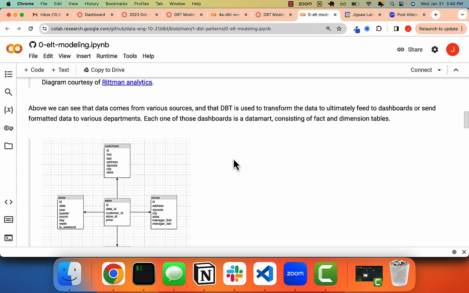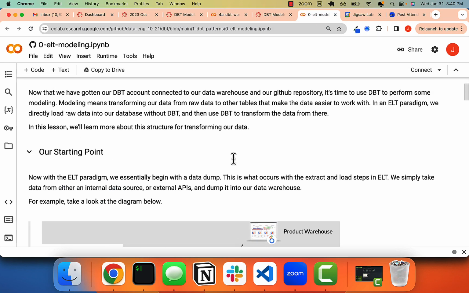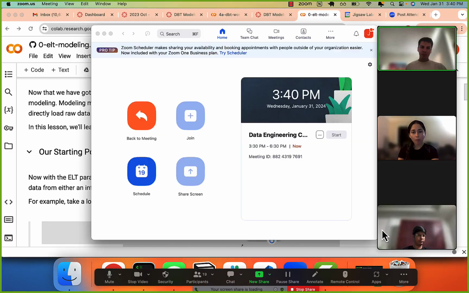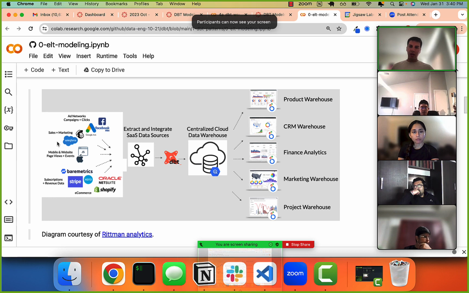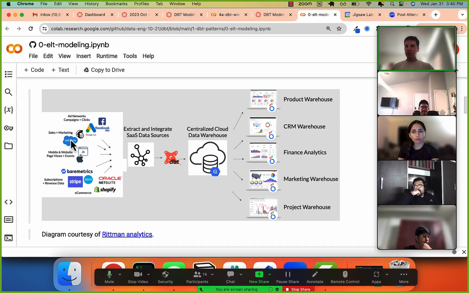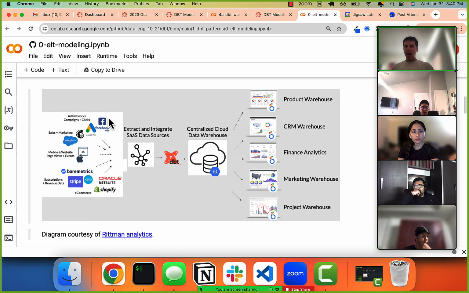And then the next thing to talk about, and we've alluded to this multiple times now, is the structure of our tables in DBT. Just to remember, our overall data pipeline is that we're going to get data from many different sources. You can see these are our third-party sources, as well as our Postgres database. This is saying extract and integrate. This is basically saying we want to move this data over to a data warehouse.